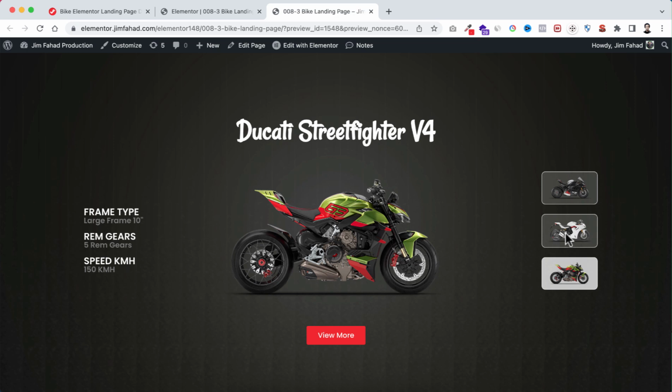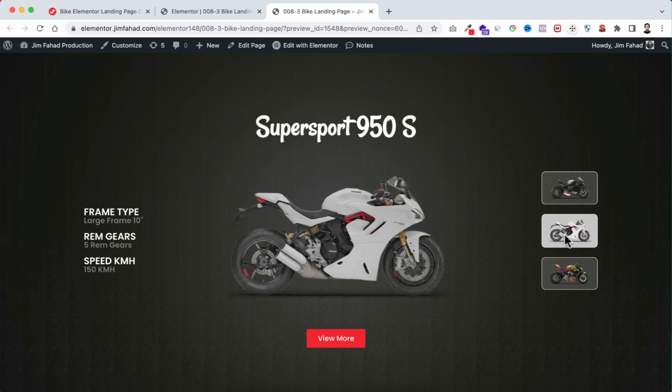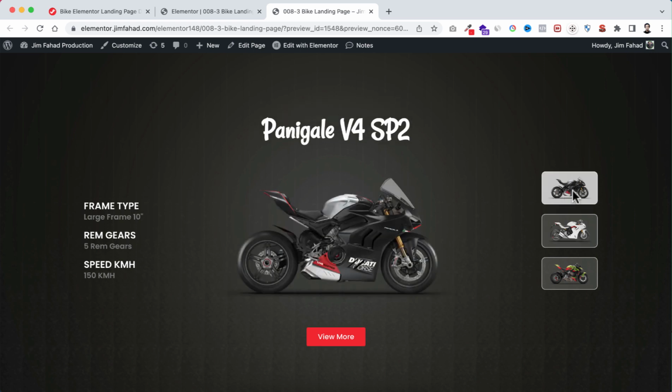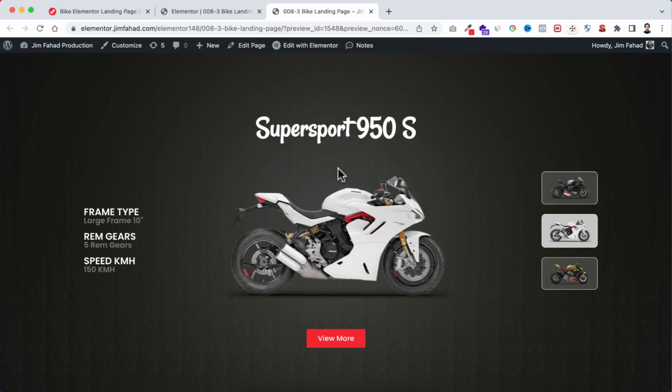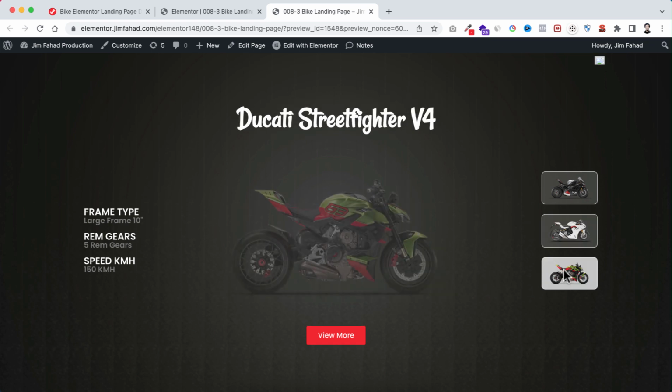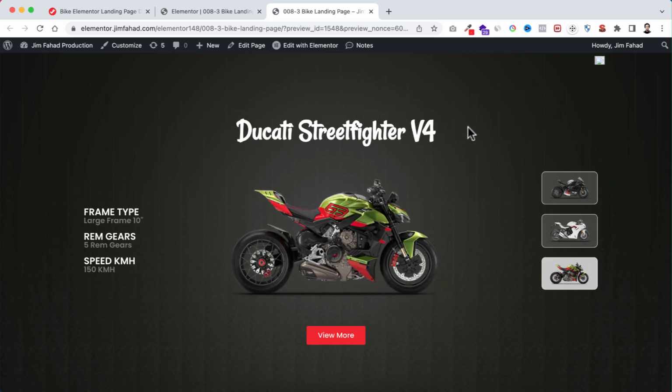If I click on this white bike, it's becoming the active. See, its background color is becoming white. It gives the users a better experience. Now the very last thing I wanna show you is how to change the background color with these thumbnails. Whenever we click on this thumbnail, the background image will be changed accordingly.